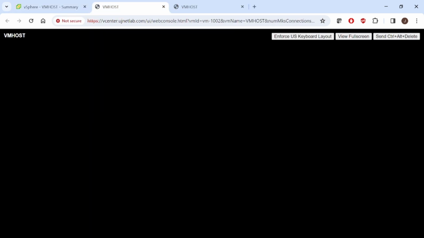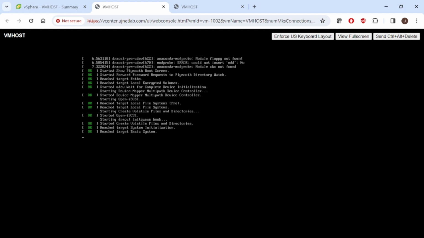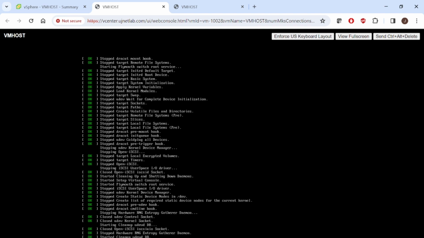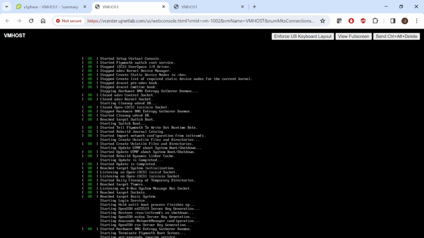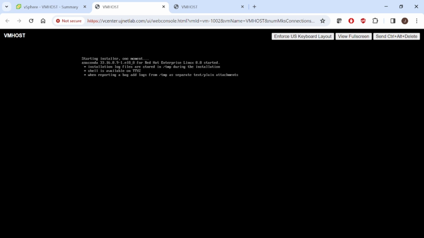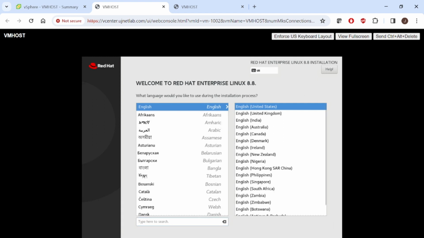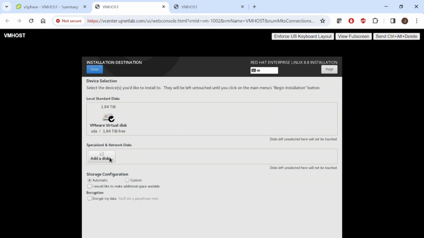Install Red Hat. It's loading the installer. Once the installer is loaded, it will pop up the window. The installation wizard will be opened. I will keep continue. I will give the destination. You can choose automatic, but I will choose custom.